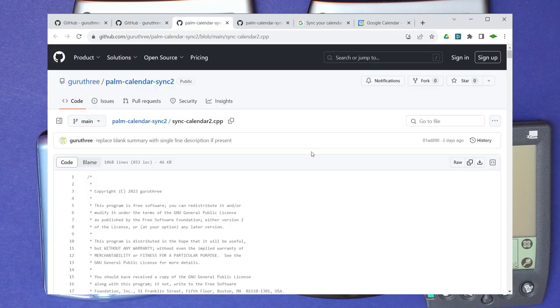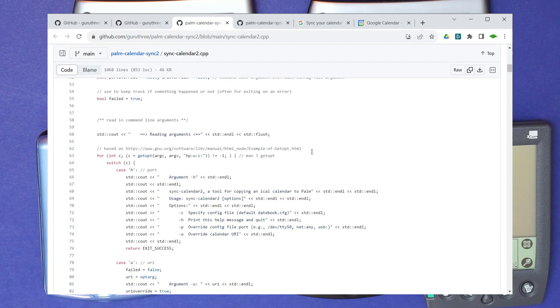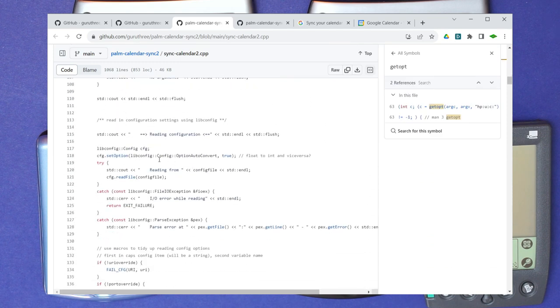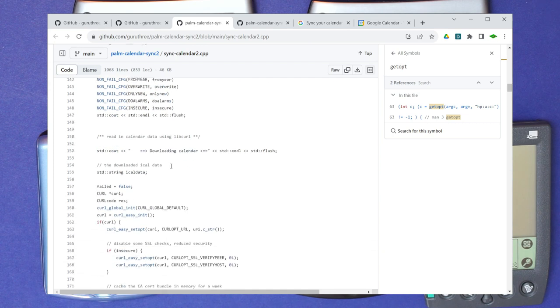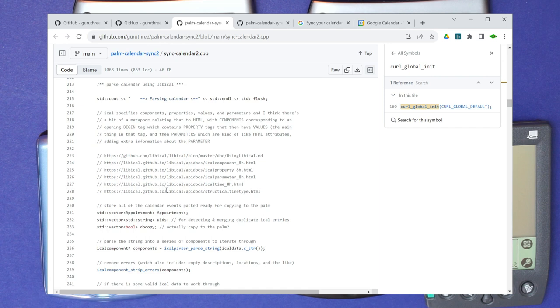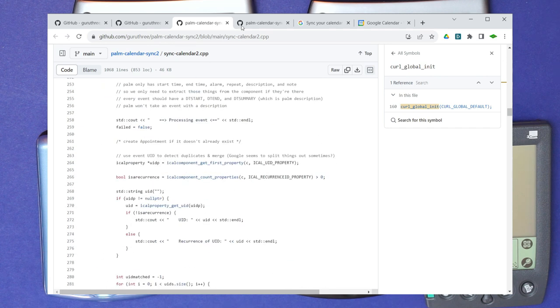And in addition to Pilot Link for talking to the Palm, I also learned about getopt for command line arguments, libconfig for parsing the configuration file, libcurl for fetching the calendar, libical for parsing the calendar, and cmake for compiling.